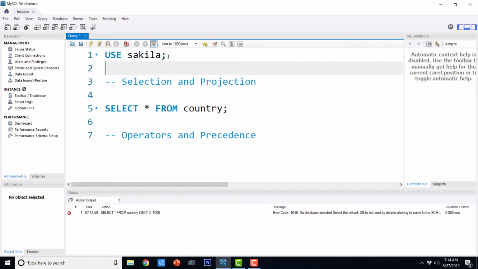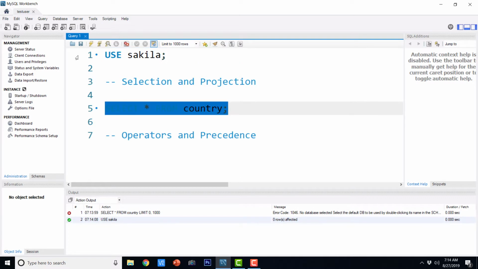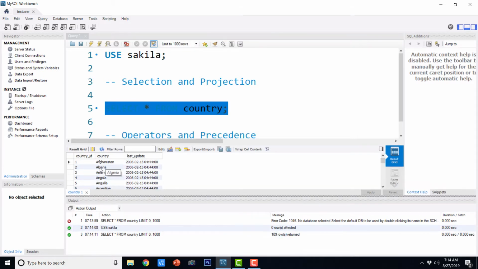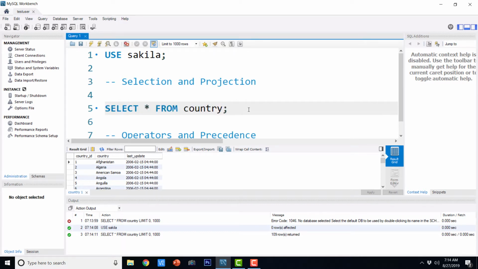Okay, I guess we haven't executed the earlier statement, use Sakila. Now we are going to execute this and it should actually give us the result. Yes, we have the result here. It is showing us the list of countries with the country ID and the last update date. So this is the simplest form of select operation where we are selecting all the rows. So basically, select operation deals with selecting the rows.